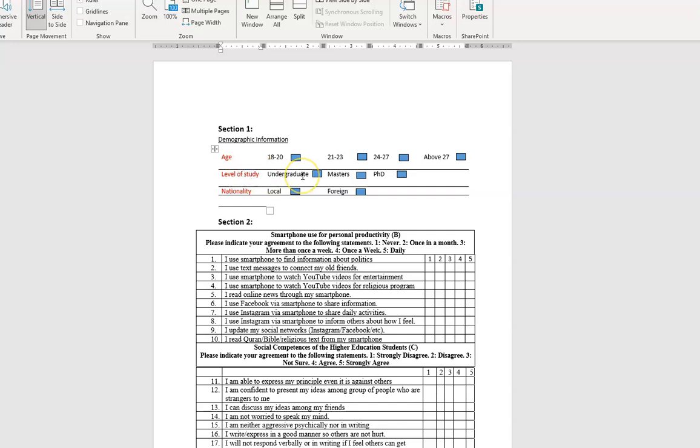Level of study, undergrad, master's, PhD, is also part of the category, but it's not in order. You can make it an order, but it doesn't really add meaning. Local and foreign is also some sort of nominal. So level of study and nationality are nominal, but we can change them into numeric later on. Age is definitely numeric. Okay, let us find out what is going on here.